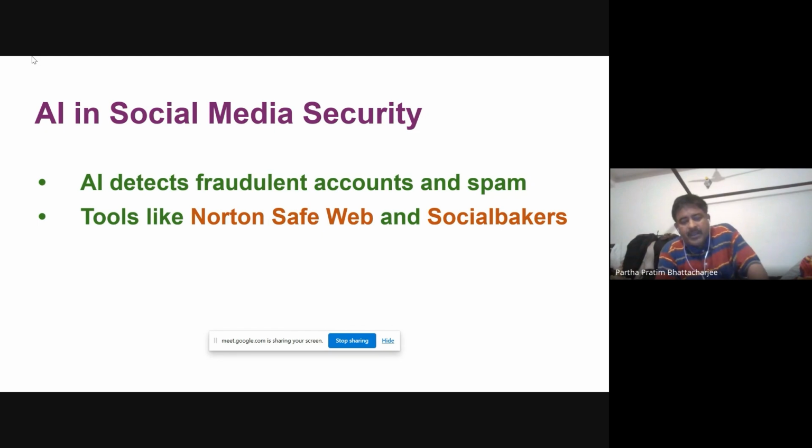So some AI tools should be used so that these fraudulent accounts and fraudulent IDs can be identified and removed from the system, so that they cannot put their information in our posts or text, in the form of social media posts. There are tools like Norton Safe Web or Social Bakers for security purposes, to eliminate fake and fraudulent accounts and spam information.